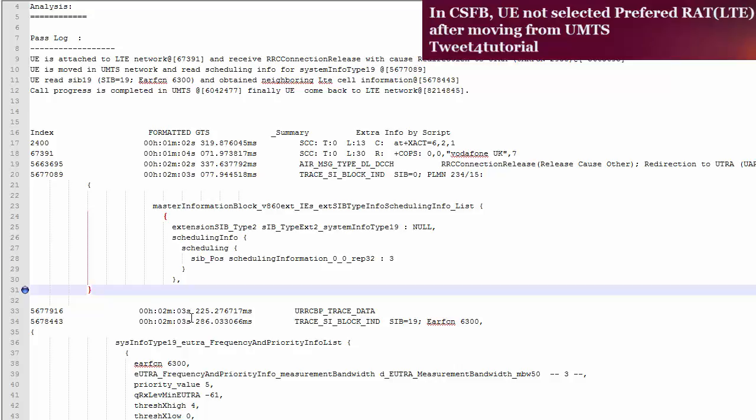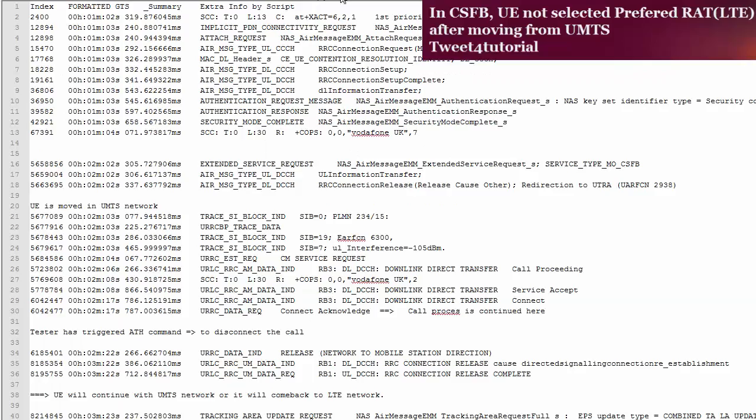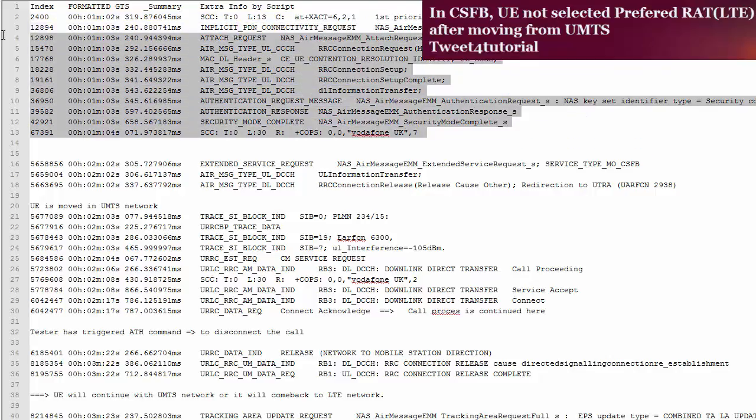Here the UE is trying to do the MO call. I want to show you the UE configured with AT+XACT=6,2,1, where 6 is first priority for LTE, and the RRC connection request and setup complete all happen in the LTE network. The UE is attached in LTE, triggers the MO call, and after that triggers the fallback.